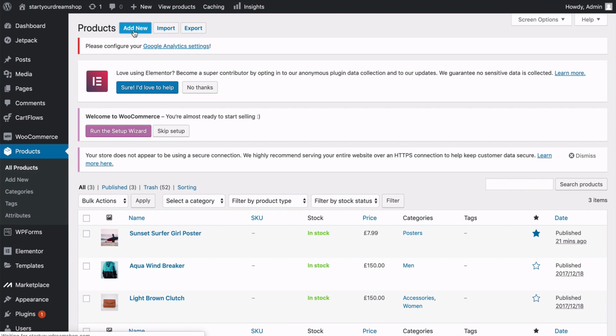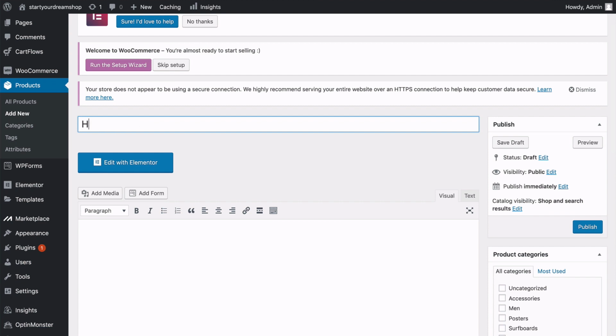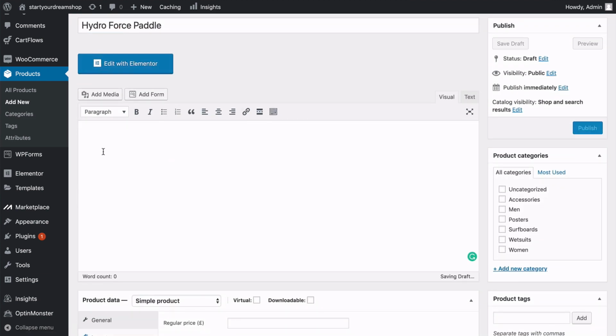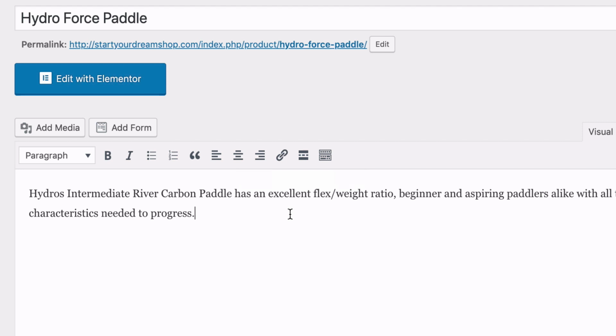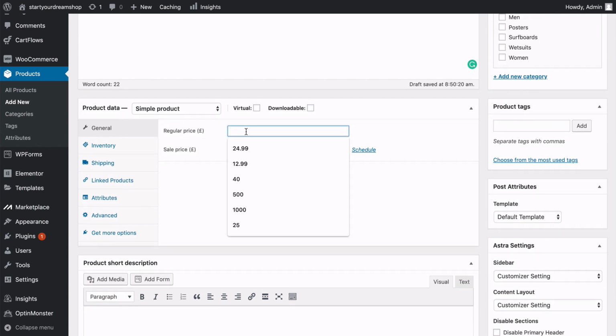Okay, so now let's add in a few more products. I'm going to click on add new again, and we're back on this screen. So obviously you want to put in your product name. Here we go, Hydro Force Paddle. I'm going to add in a paddle, then add in the description, and remember you've got these tools up here to change how the text looks. You can use all of these tools to bold or make a headline, italic. You can align it, you can add in a link even if you want to. All kinds of really nifty tools there. Then scroll down and do the product data.